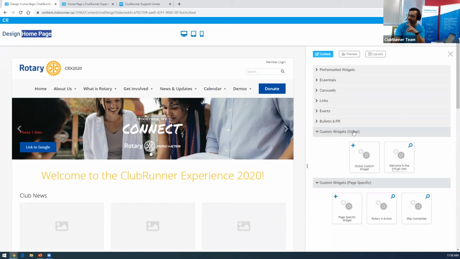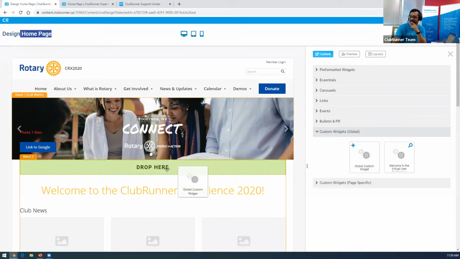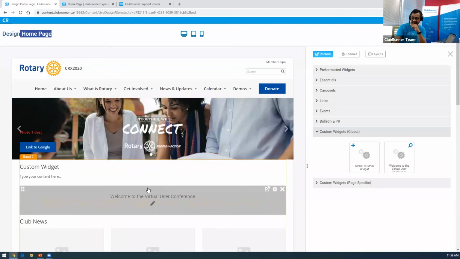But what I want to do right now is use a custom widget global. I'm going to actually hide page specific. Why? Because maybe the widget I create, I might want to use elsewhere on the website and not necessarily just on the home page. So I'm going to use a global custom widget. I'm going to drag it in, and I'm going to show you what it looks like. It looks literally like an empty box. Okay. So here it is, custom widget, type your content.